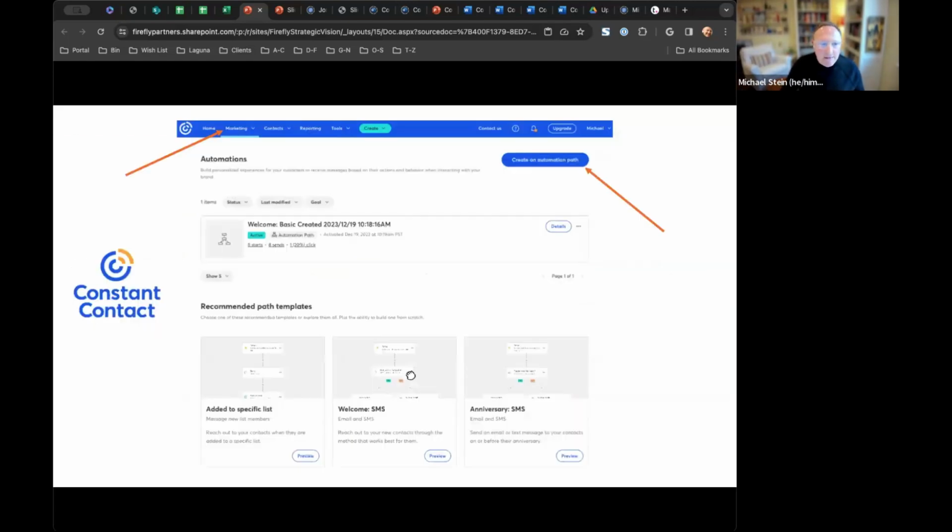Okay, great. And then, I'm not going to go through these slides here, but it was just a walkthrough of how to set up an email welcome series on Constant Contact. So for those of you that are using that platform, I would probably say this is the easiest automation tool I've seen to use.